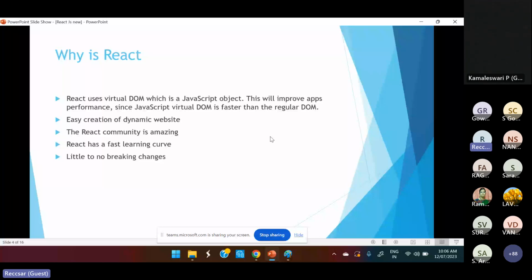It is easy for creating websites. The React community is amazing. If you want to search for any code, or you have any doubts, you can search on websites and ask for help, for example Stack Overflow and GeeksforGeeks. Many such resources are there. React also has a fast learning curve, so it is easy to learn.